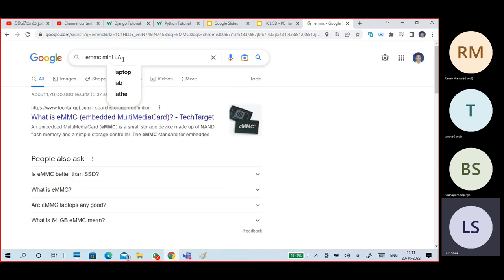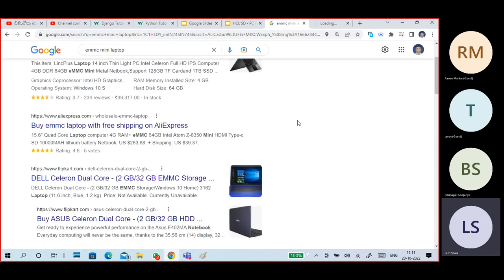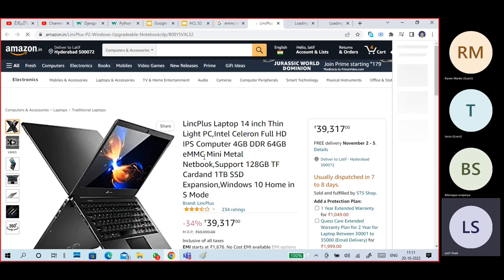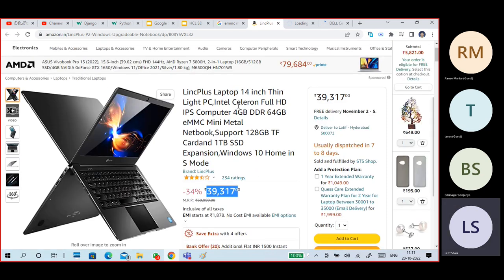Mini laptops, EPCs. Okay, so you will see these kinds of mini laptops, EMMC laptops, on AliExpress and Flipkart. If you want a laptop, this one is 40,000 rupees, but that is not my idea. I have to show you traditional laptops: 14 inch, Celeron, full HD, 4GB RAM, 64GB EMMC, mini metal notebook, supports 128 TF and 1 terabyte SSD expansion, Windows 10 Home.